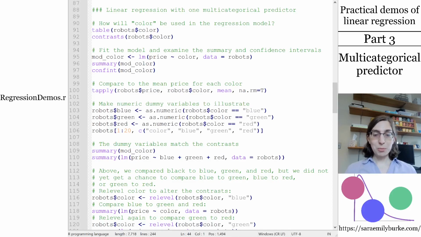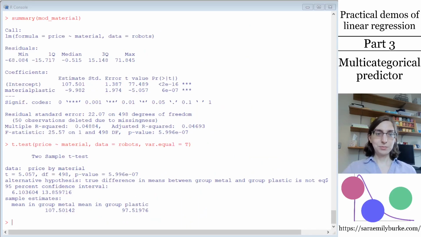In this video, I'm going to talk about linear regression with one multi-categorical predictor, and I'm going to illustrate doing it in the R statistical computing environment. And we're working with the currently visible portion of the regression demos.r code file. So here we are back in R.